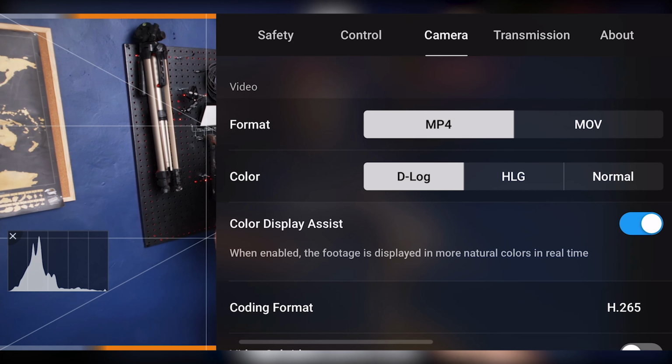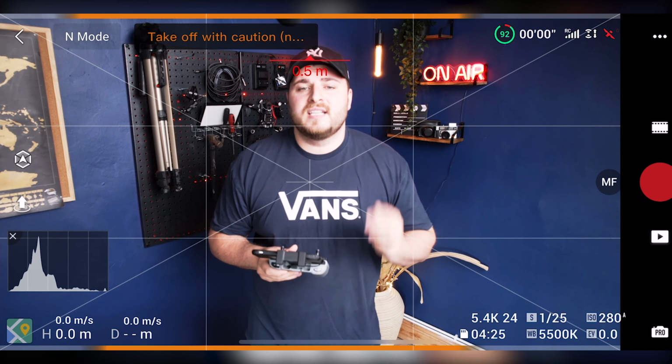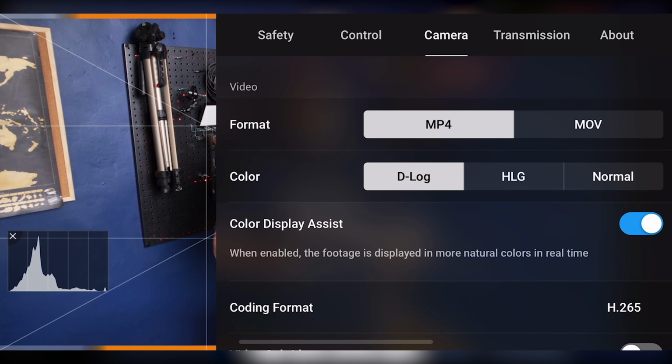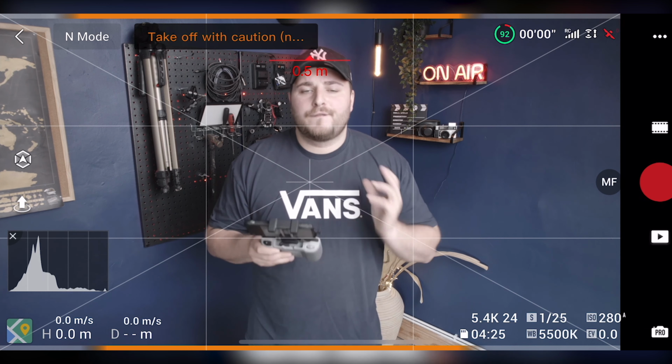As you can see on the screen, we have the color display assist. At the moment it's currently on. If I go full screen, you can see that the color assist is currently on when we're in the D-Log format. We're going to go back into our settings, and I'll toggle it off now. You can see we've now gone back to a flat profile.